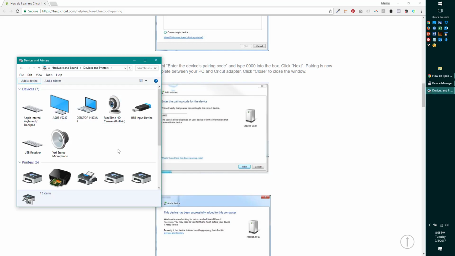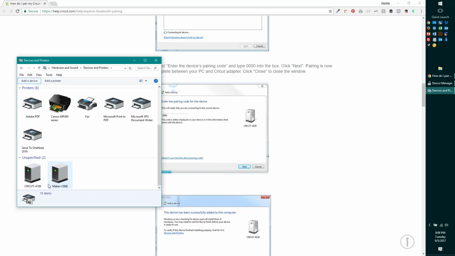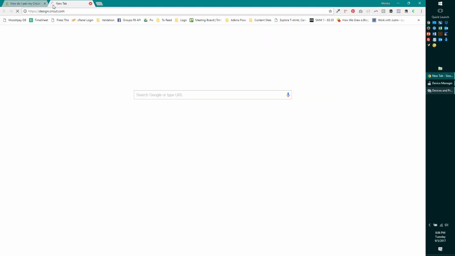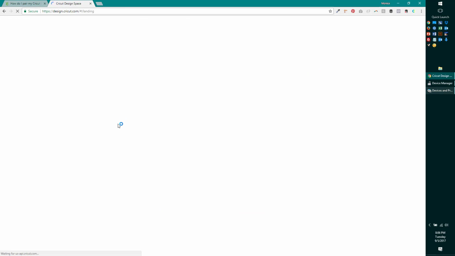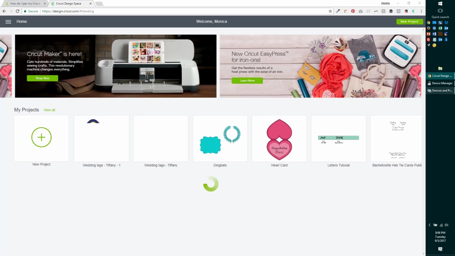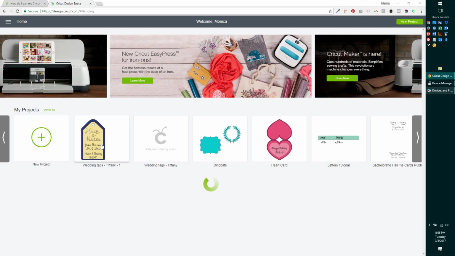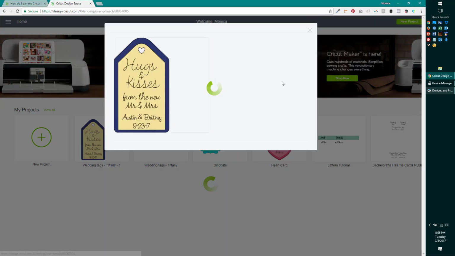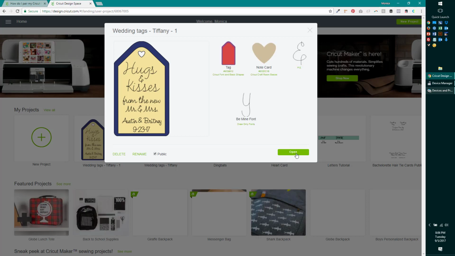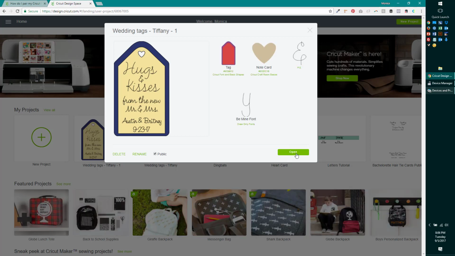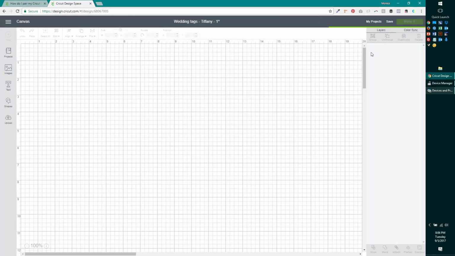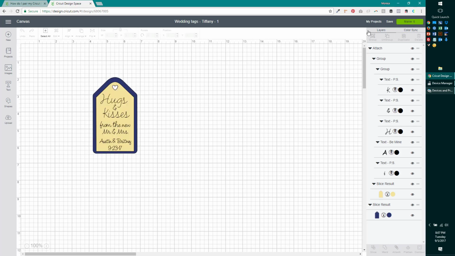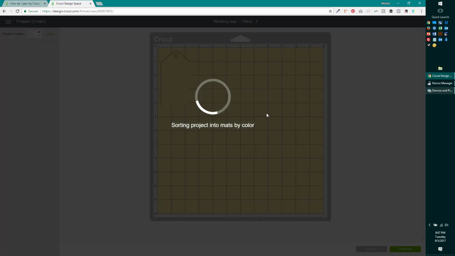So now I should have my devices. There's my Maker and my original Cricut. Let's go ahead and go to Cricut Design Space and see if I have it. So I want to make these wedding tags with my Maker. So I'm going to go ahead and open it. And let's make it.